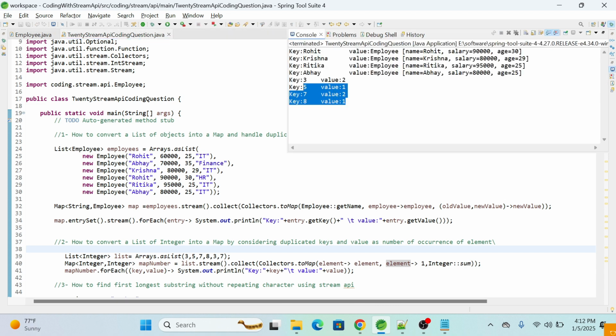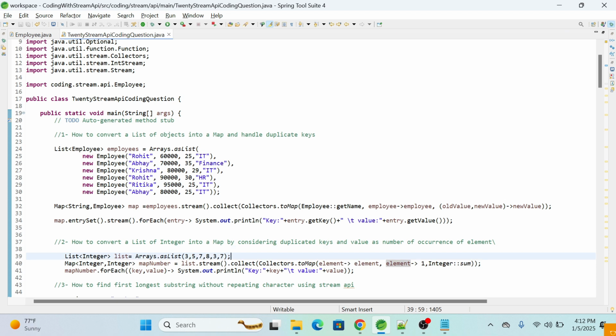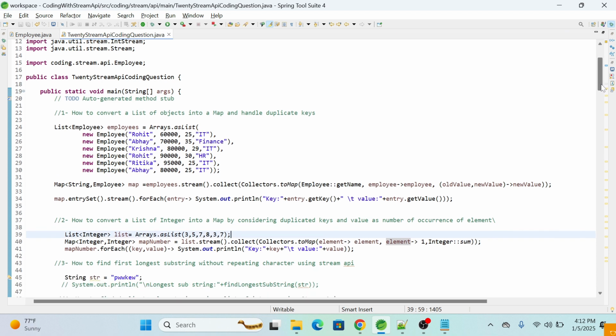Now you can see here 3 is coming 2 times, and 7 is also coming 2 times, and the other elements are coming 1 time. Now let's see the third question.